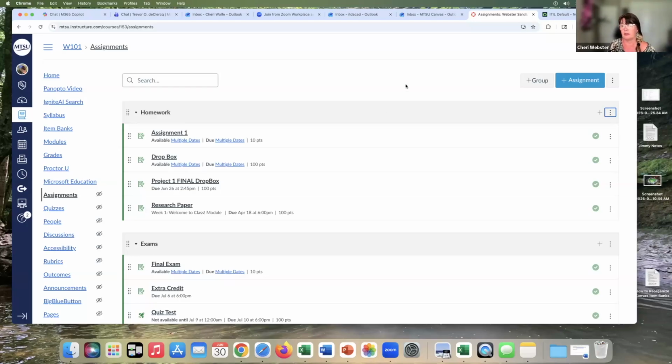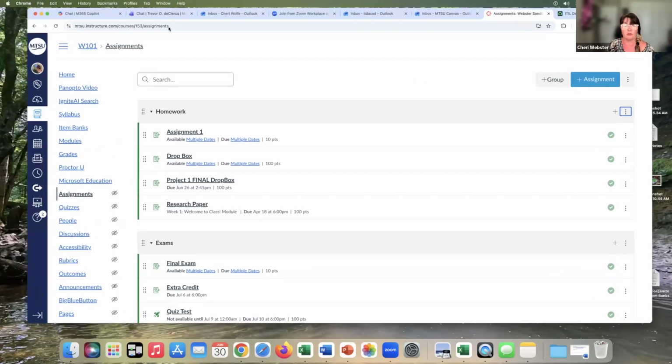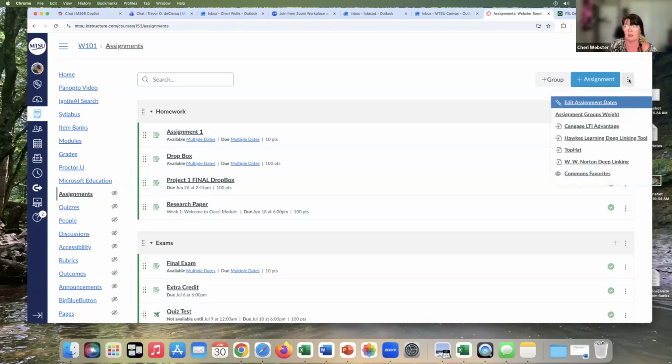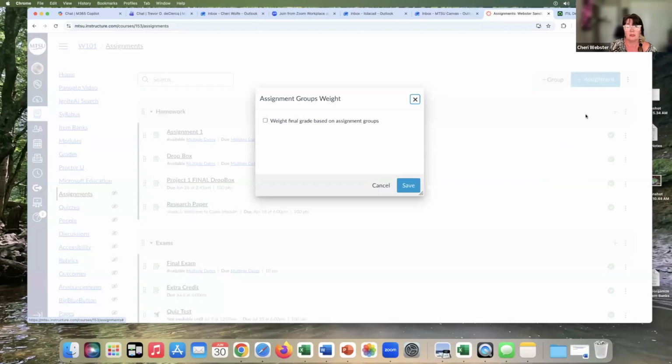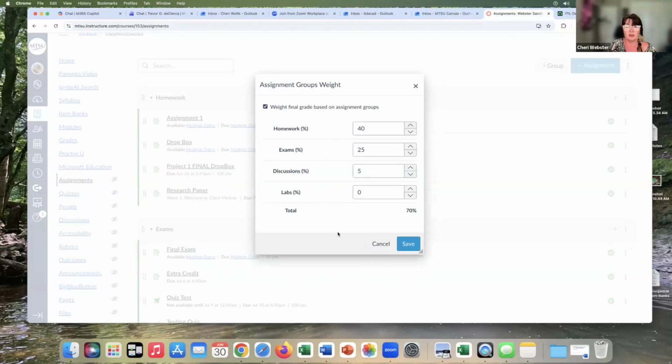But okay, let's work with what most of our faculty are using. Most of our faculty are using weighted grades in some form. So to weight the grades, again, you're in the assignment tab. You're going to come to the three dots, the kebab, all the way at the top. And we're going to choose assignment groups weight. There's only one thing to do. Check the box and say, what would I like these groups to weight?